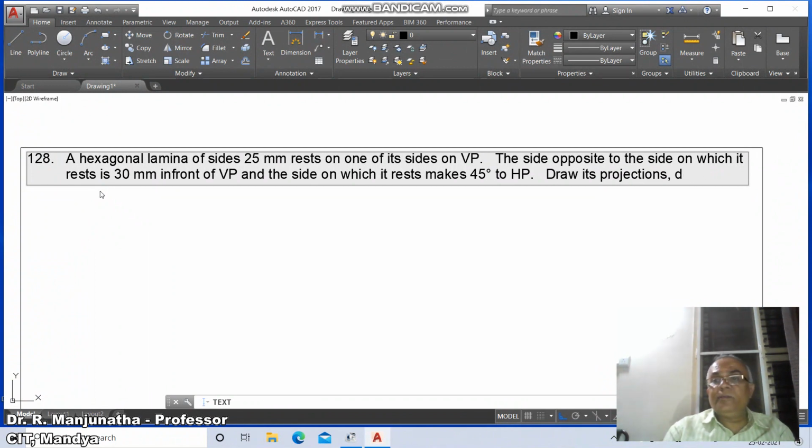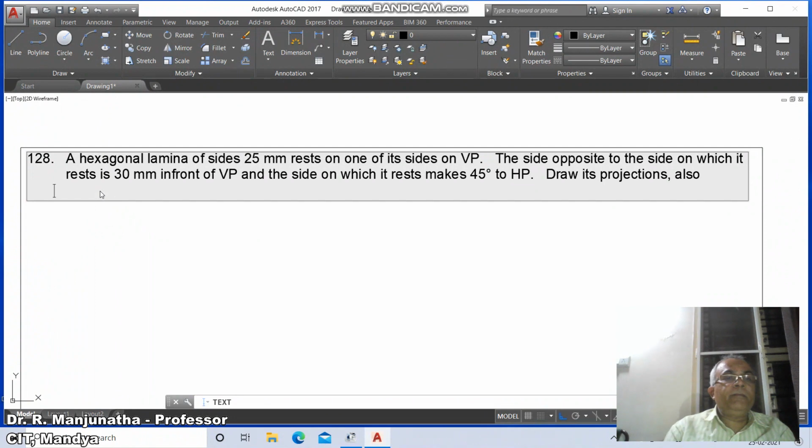and also determine the inclination with the reference plane.